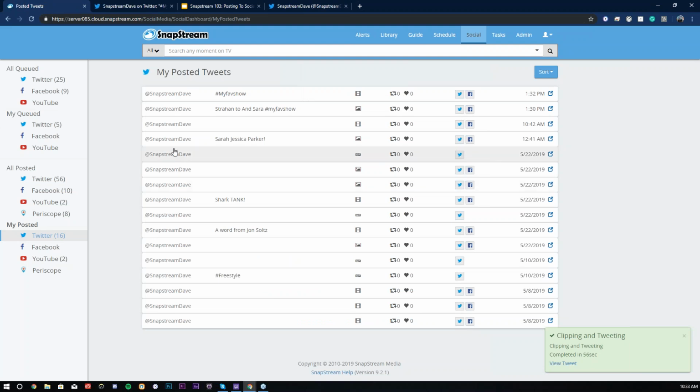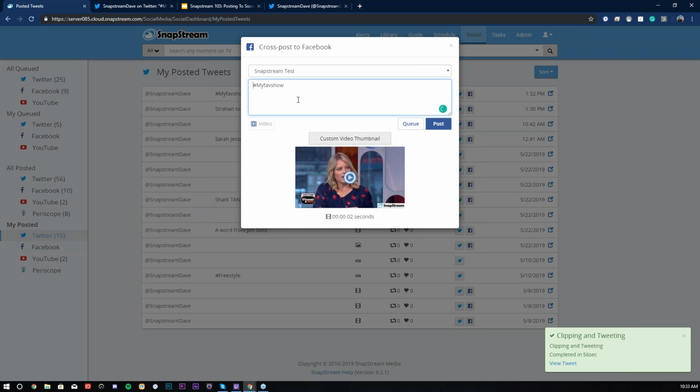So to talk about the cross-posting for a moment, the asset that you mark in and out gets saved so that the cross-posting process is pretty fast. It doesn't have to separately clip the video out. Also, when you go to cross-post, it does prompt you to create a new message for that other social network. Like it gives you the text from the tweet, but of course, best practice is to create a post that reflects that particular social network.